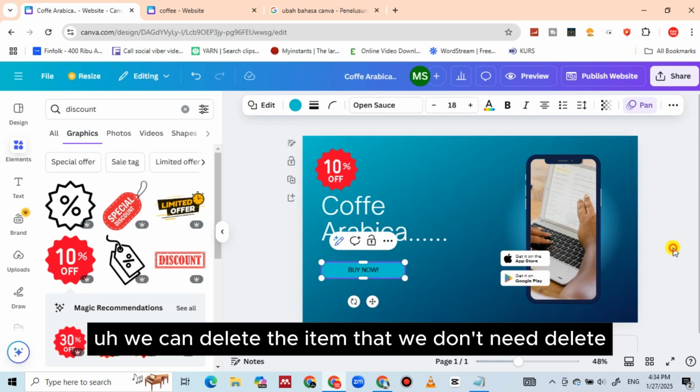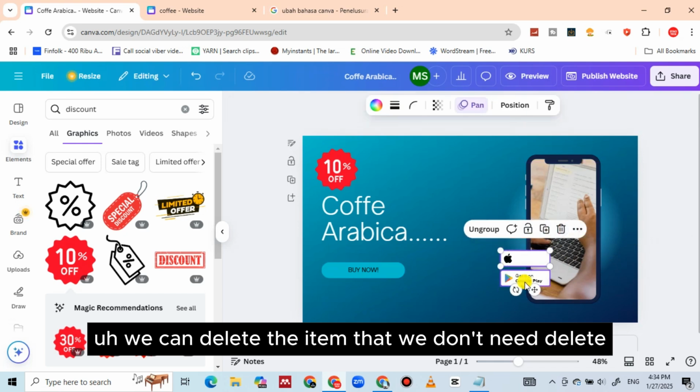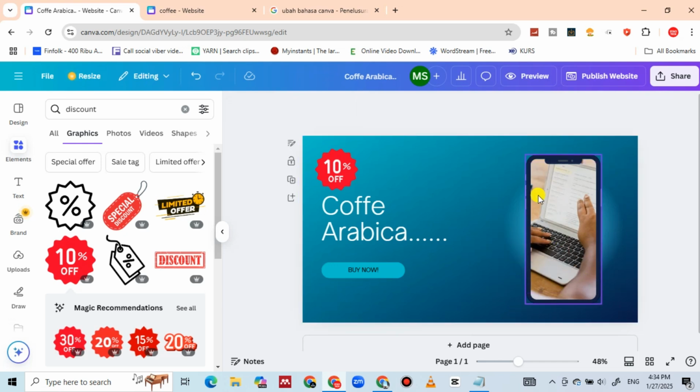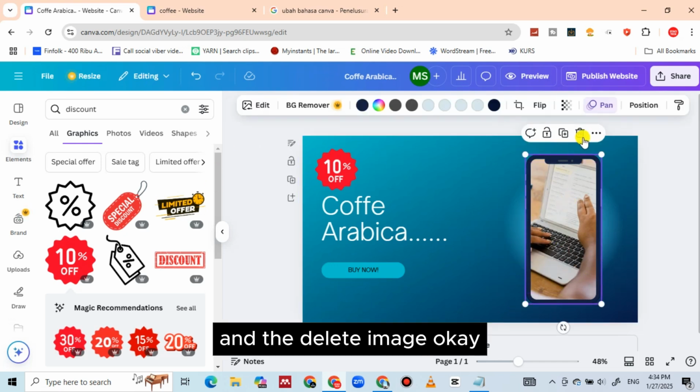We can delete the items that we don't need. Delete. This is a delete. Delete image.